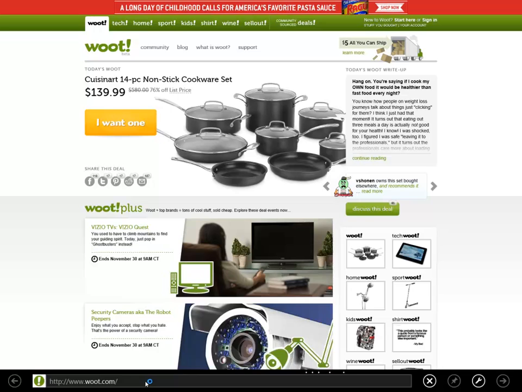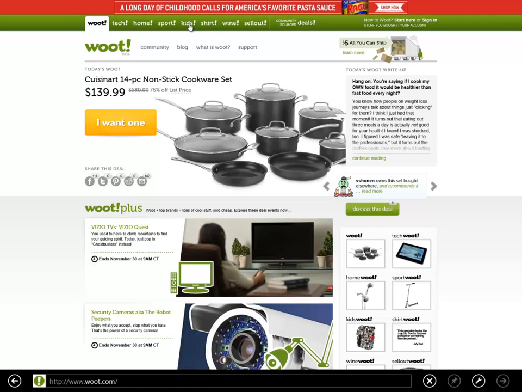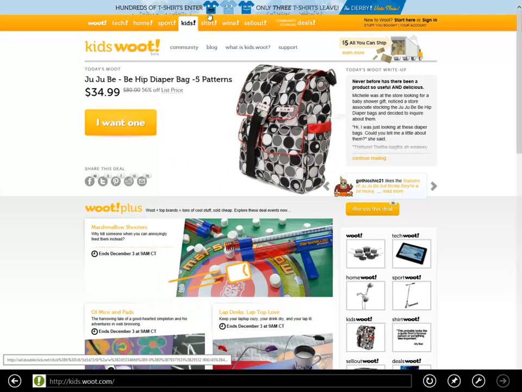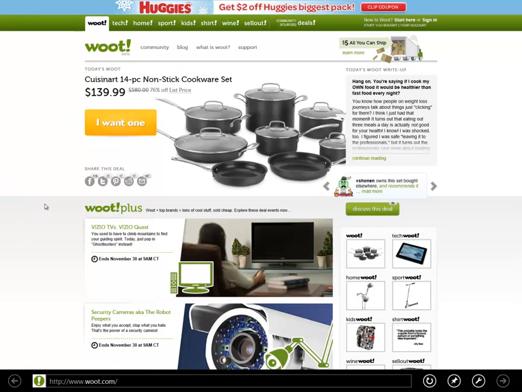But let me flip back to the modern UI Internet Explorer and talk a little bit about that. If I go to, say, Woot, and then from Woot maybe I browse into the kids section here. If I want to go back, if you notice there are no buttons or navigation, and if I just click to make the lower menu area or the URL area go away, there's nothing now. I get the whole screen to render the page within. But my back button just comes up when I need it, so I can move back that way.